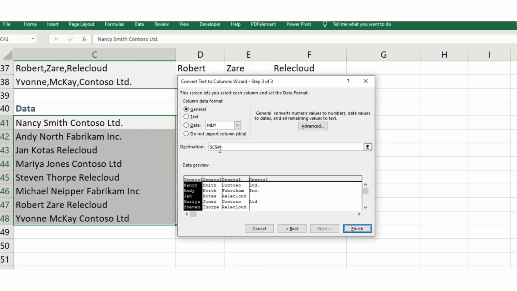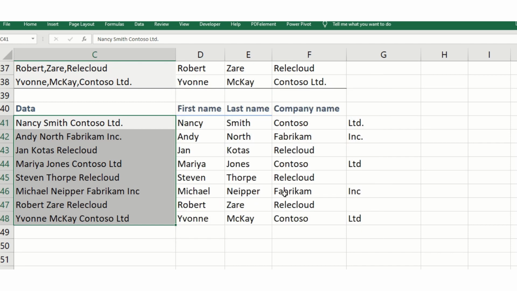Mind you, be conscious of this destination and your General. Your General has to be selected. Then here I want to start from my D. I change it to D. Then I say Finish. Now I have everything here split. The reason why each has its own column is because when you come here, you see that space.